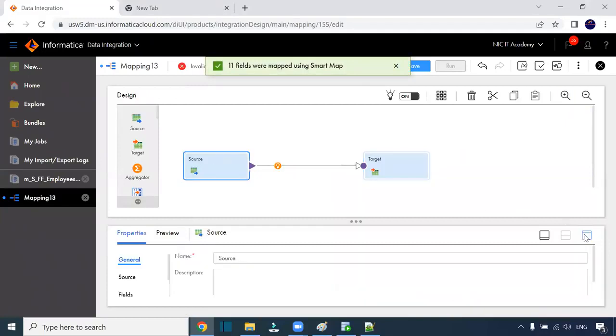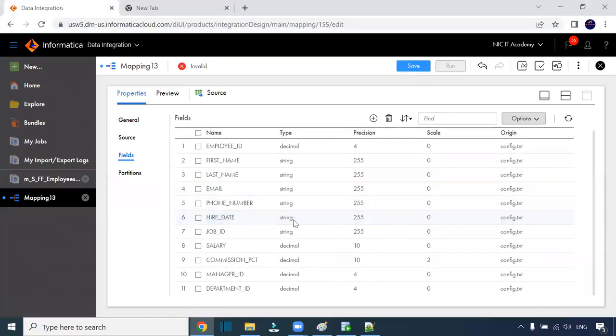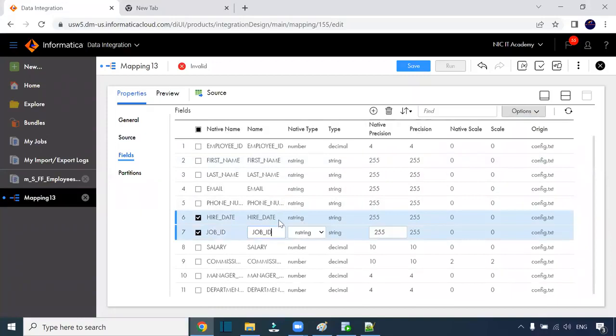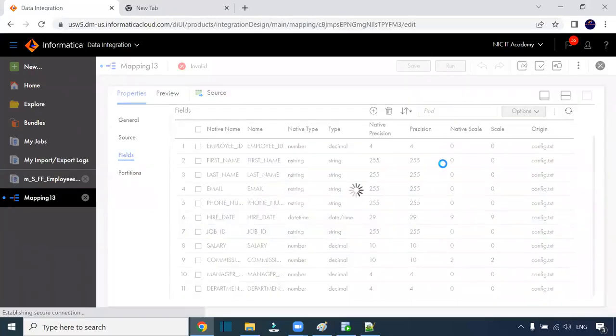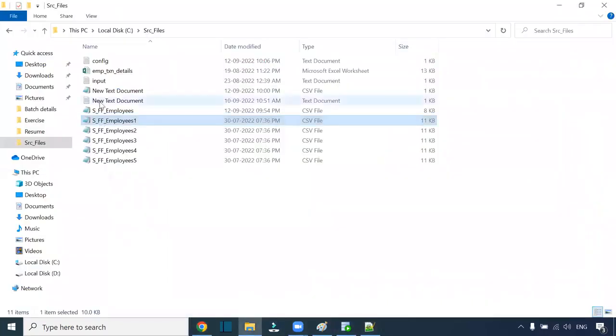Okay, the data type in the hire date is not changed. Yeah, correct, thanks. Date and time. Okay, so this is the one, and we can save it. If I run this, it will fail. Why? Because here, see the date and time format in this file.